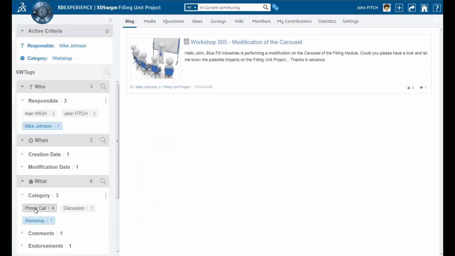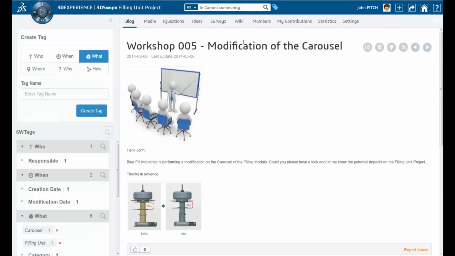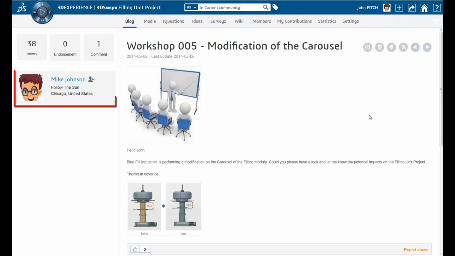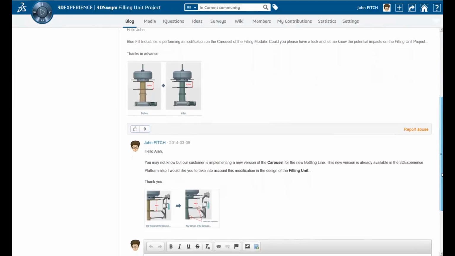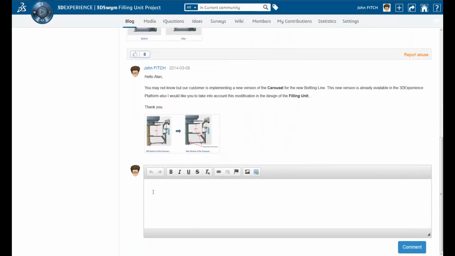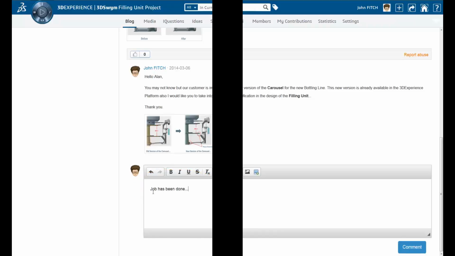Using the multidimensional tagging mechanism, John can easily filter and navigate through the information captured in the community. Looking at what Mike posted related to the carousel, John will find the post related to the modification of the carousel. He'll then complete the discussions to mention that the job of the filling unit is done.